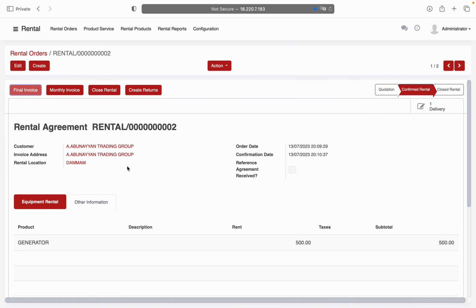Now the rental order is confirmed, delivery is happened, we have to close the rental, or if they need more months, we can create a monthly invoice or the final invoice. This monthly invoice is like, suppose a customer needs the equipment for 3 or 4 months. If they need monthly invoice, we can create monthly invoice, so the system will automatically generate the monthly invoice. Or else we can create a final invoice for these 3 months. So both options are there. Then we can close the rental.